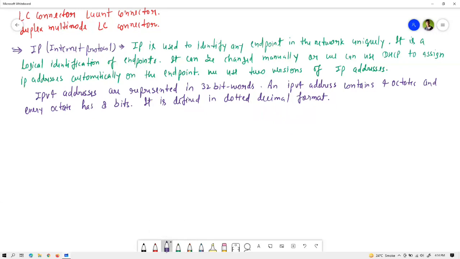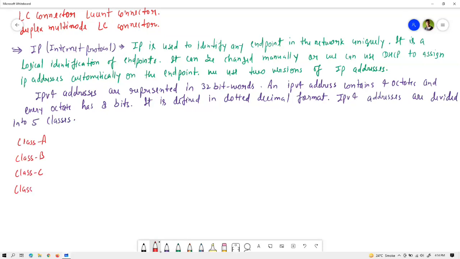Okay. Now these IPv4 addresses are divided into 5 classes. First of all, we have class A, class B, C, D, and E. Class A starts from 0.0.0.0 to 126.255.255.255. 0.0.0.0 is considered as no IP address, or any IP. 0.0.0.0 means no IP address or any.